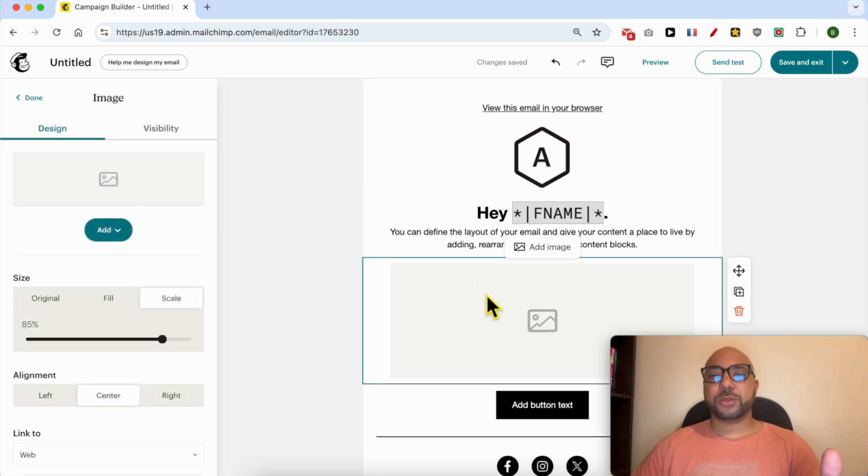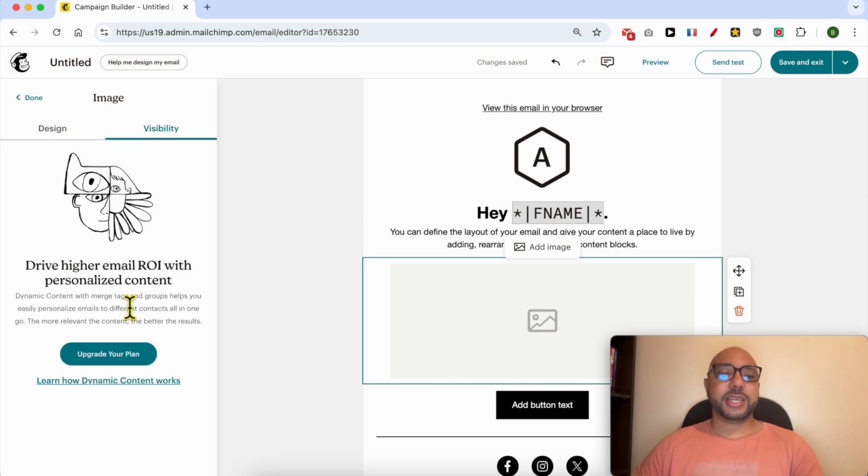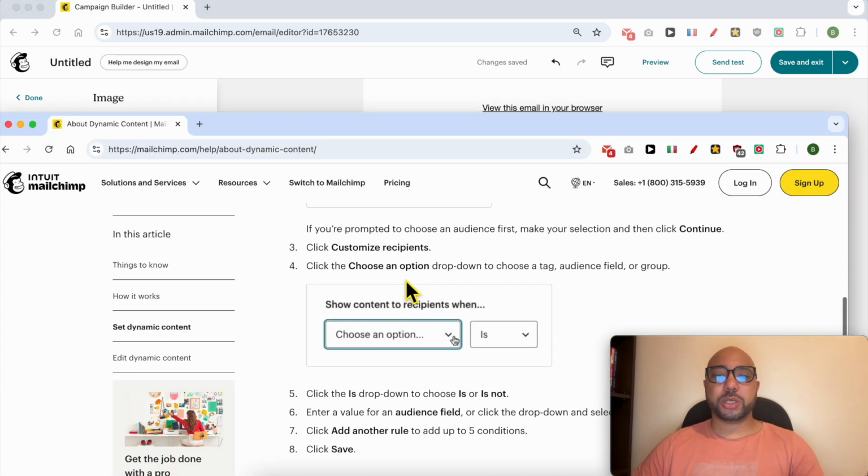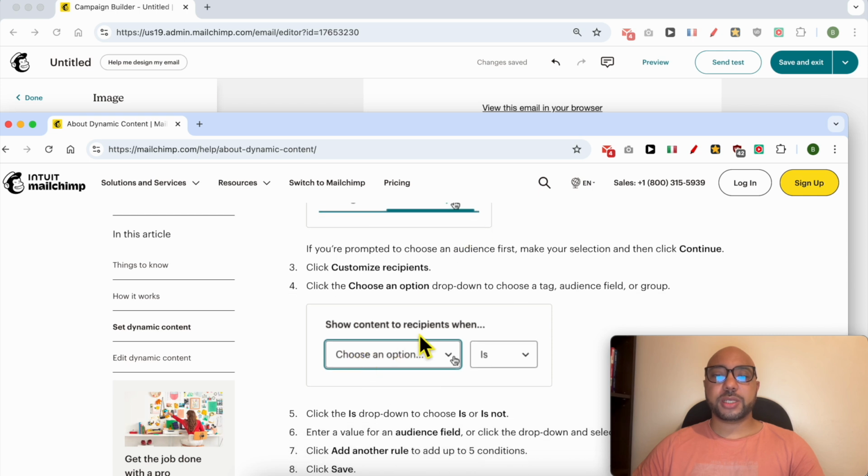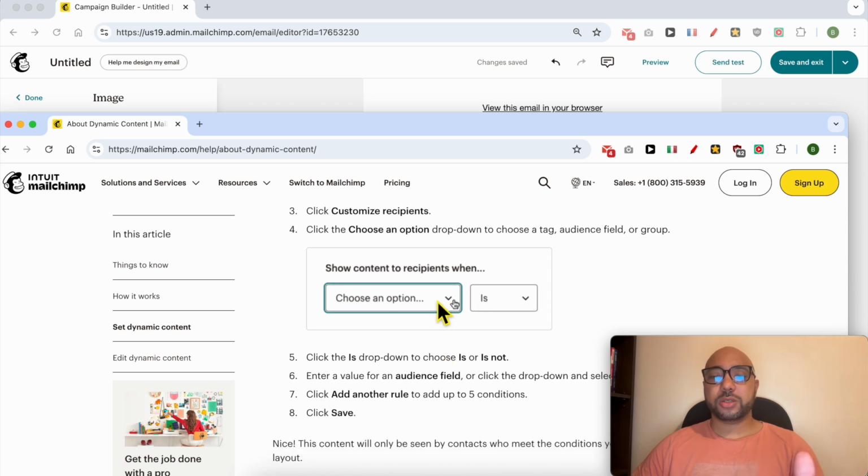Let's say that we want to make this image only visible to a specific audience on our email list. Just select the block that you want to make dynamic. Go to visibility. Unfortunately, I need to upgrade my account to use this dynamic content feature, but no worries, it's simple. Just select the block that you want to play with. Go to visibility and you will see an option like that, that shows you show content to recipients when, then select or choose an option. You can say something, for example, when the subscriber is in this group, show him this image, and so on.